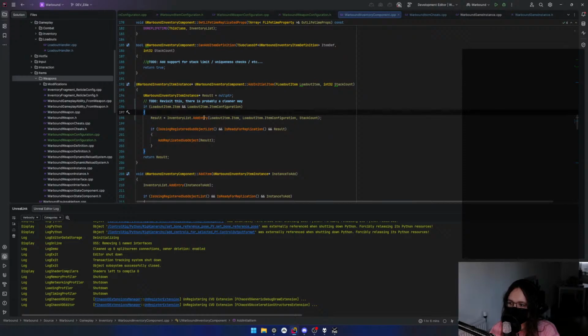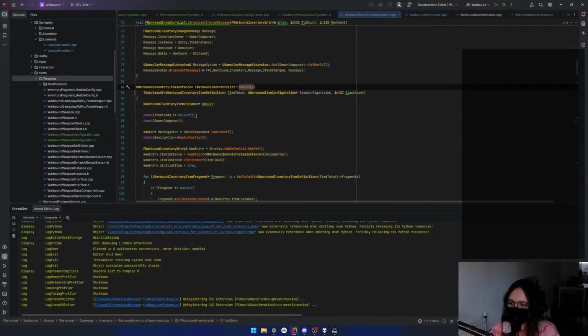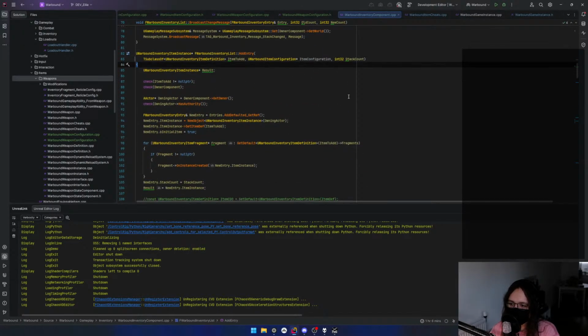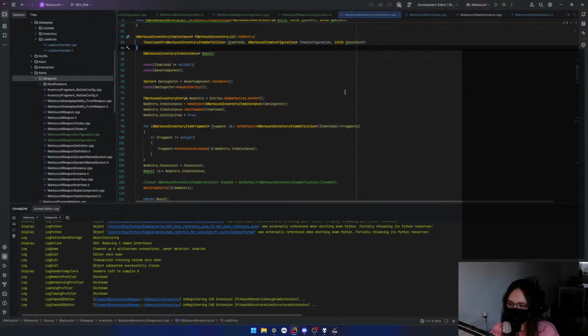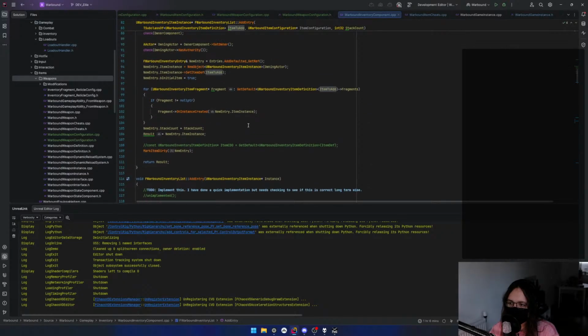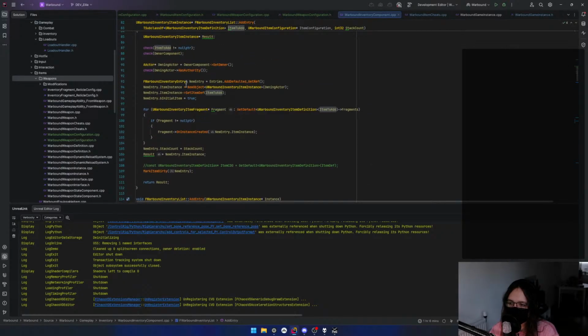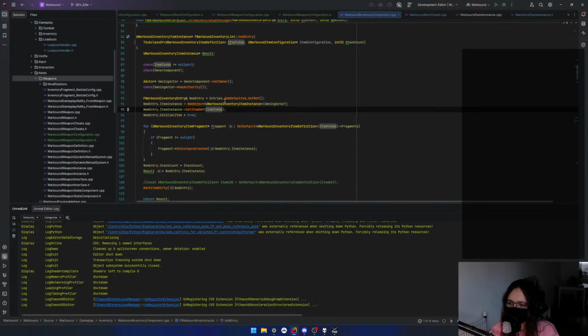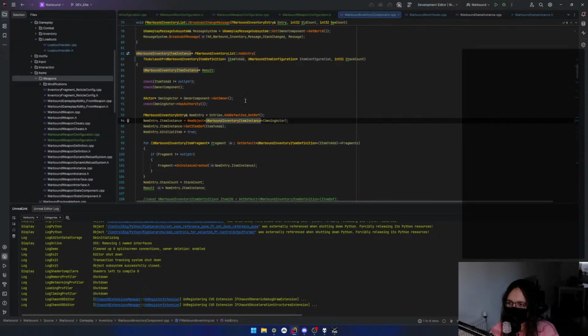So this is now adding the entry. And then, yeah, this is where we're not using this at all. So item to add, it's being set here. So the item instance is, it's creating a new item instance. It's setting that item instance's definition to item to add.